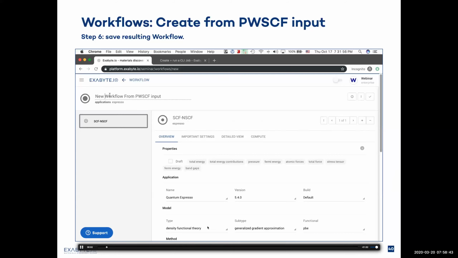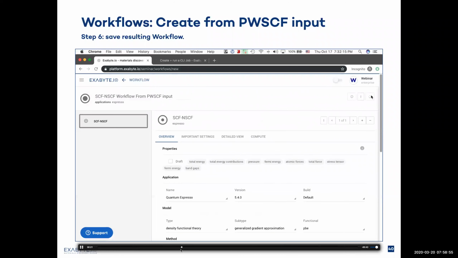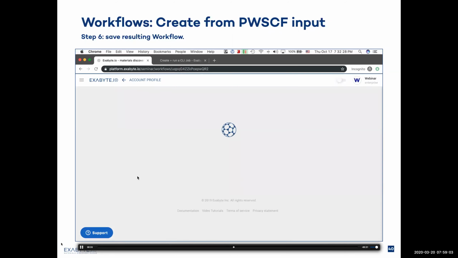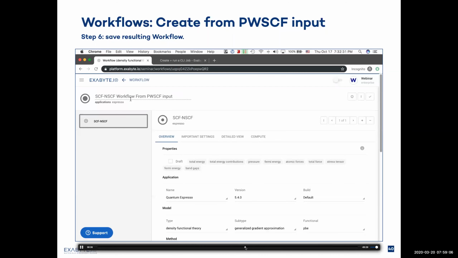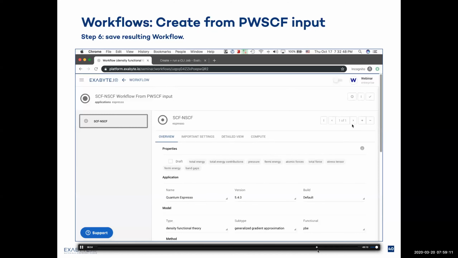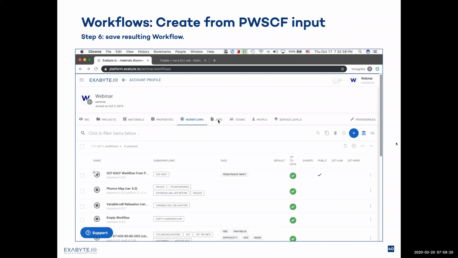All right, so the next and final step in the creation of the workflow is when we save it. I'm again tagging it to be able to find it easier in the future, PWSCF input, and I click on the Save button at the top. All right, so here we see this SCF and NSCF workflow. You see its tags, and when we open it, we can navigate back and see the content of its input files. Okay, so that's how we create a workflow from the PWSCF input files, a reusable entity within the Exabyte platform.